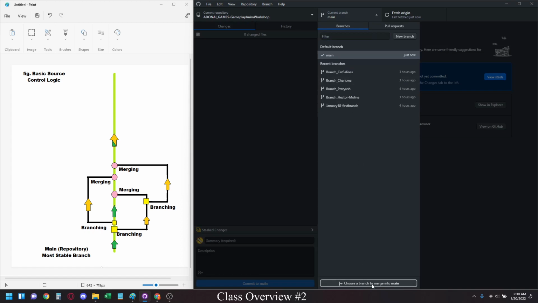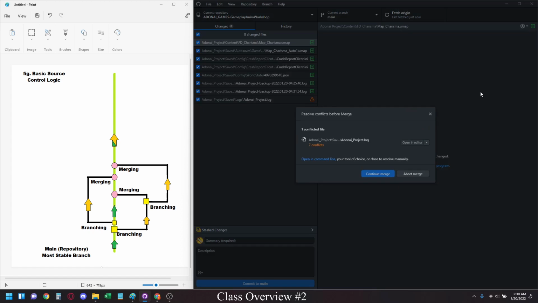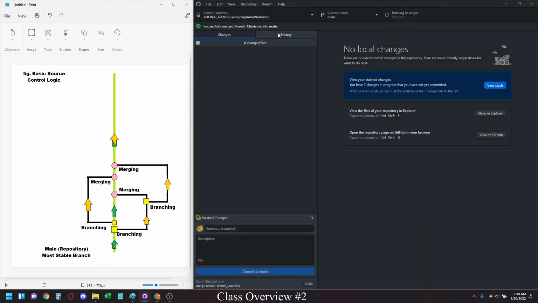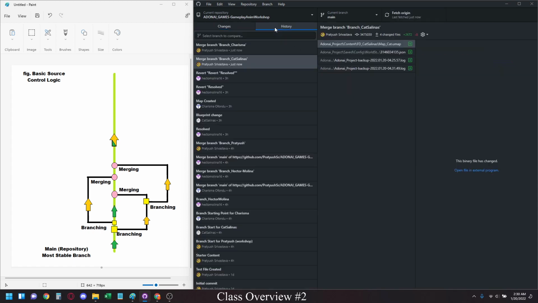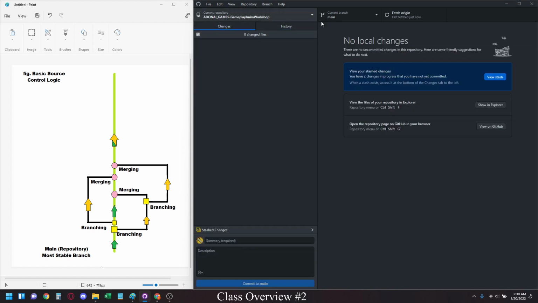Now I also need to merge Charisma's. Let's go ahead and again add a project log, push origin. Okay, now our branch should have all of the changes.